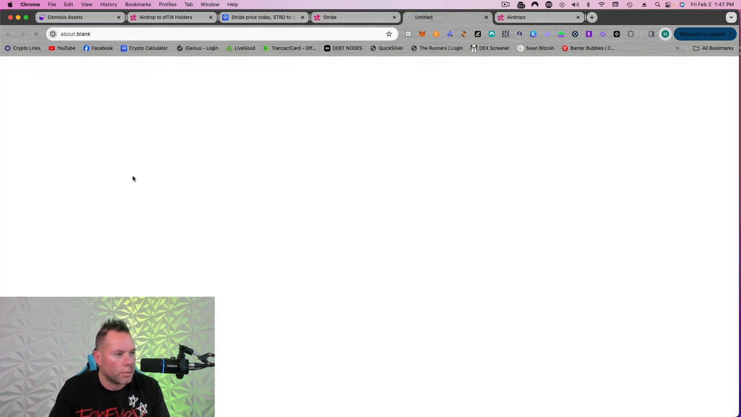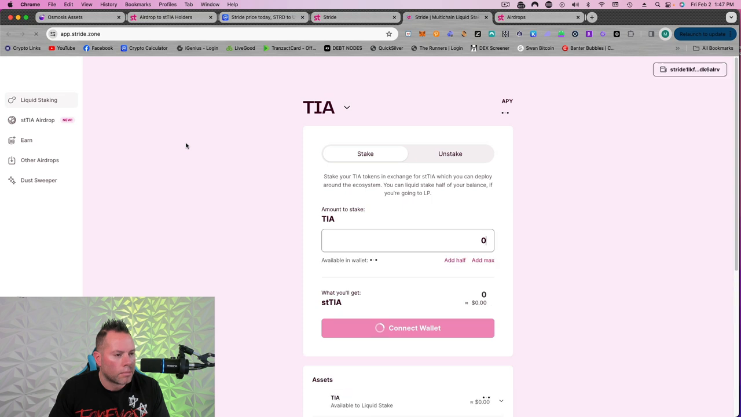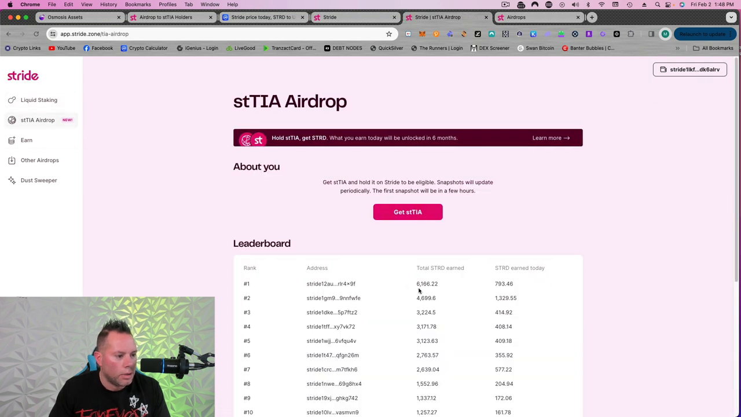So we're going to click stake with Stride. And you can see that we're automatically connected. You can go to the airdrop and you can see here, somebody has already earned 6,000 Stride in a day. So 6,000 times 4, think about that. 24,000? Earned $24,000. Obviously, he has lots of TIA, but still, that's a lot of money to earn in one day. And he's going to get paid that in 180 days and continue to get that airdrop every single day.